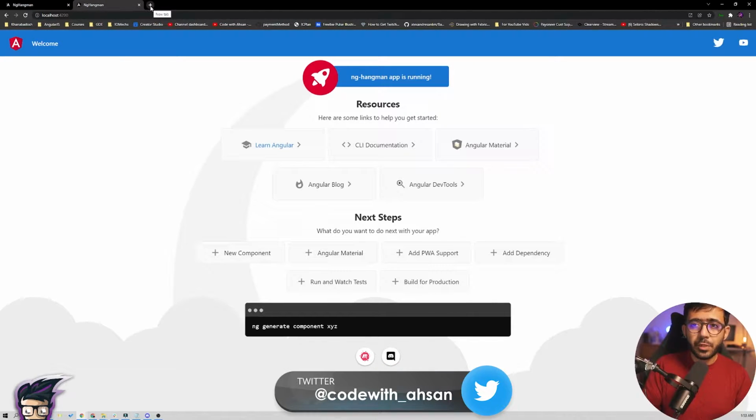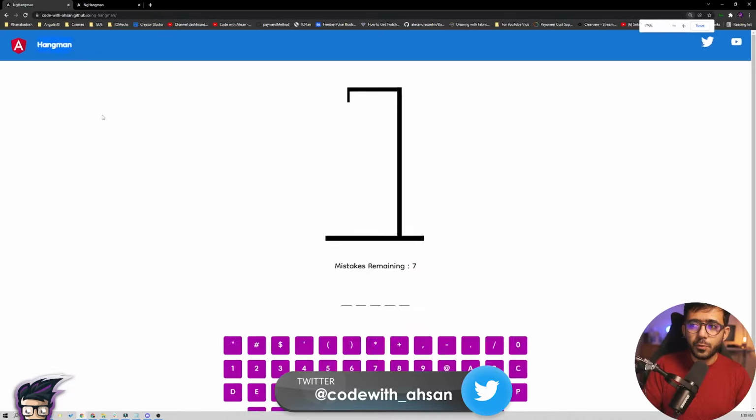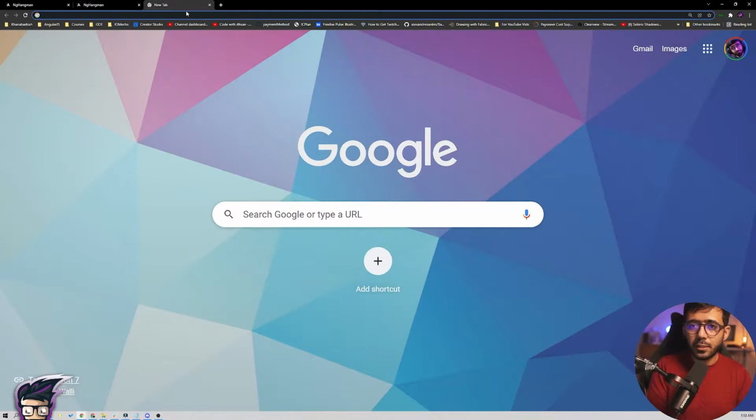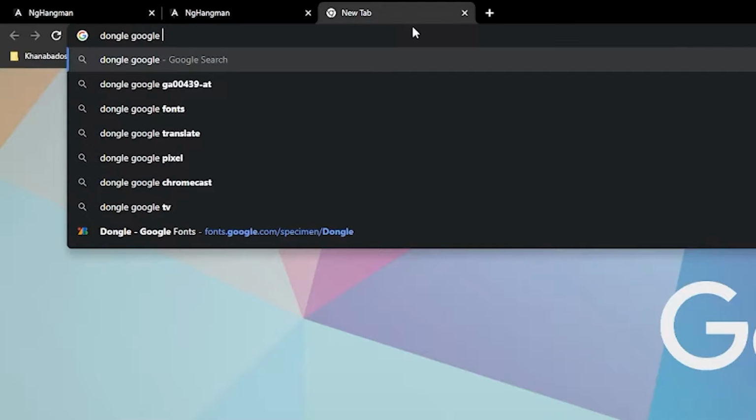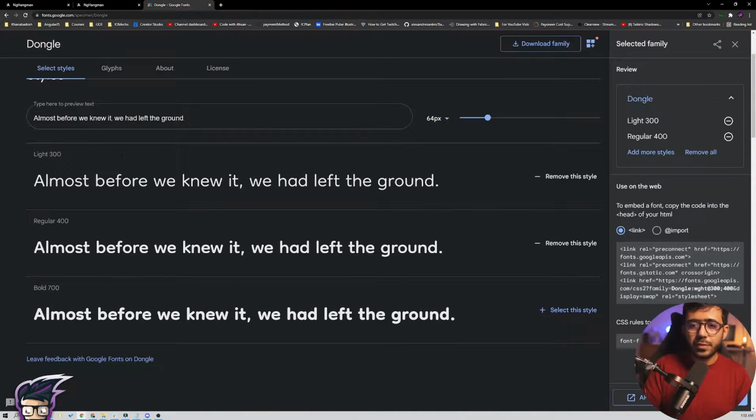Now, first of all, I'm going to include a Google font that I really like. As you can see in the final production, the font is super cool and I really want to use that. So we are going to Google the font Dongle. Dongle, Google Font, you can quickly click on it, and then you just need to select one of those. I would select the regular 400. You can select it from here.